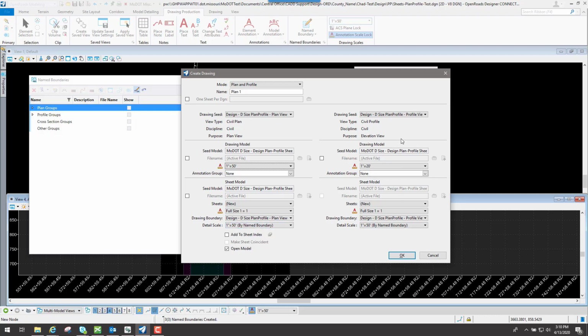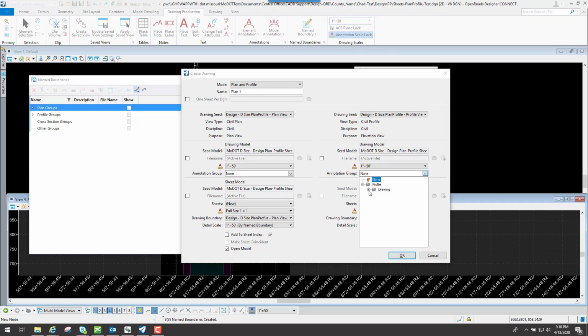This one here, I want it to 1 to 50. That's good there. So now I will go to my profile portion of it, and let's change that one from 1 to 50. My annotation group, I do want to change that one to 1 to 50. This one here, I do want to leave it set to 1 to 1, and this one right here is 1 to 50. So after I review that, everything should be good to go. So now I will go ahead and select OK to create the sheets.